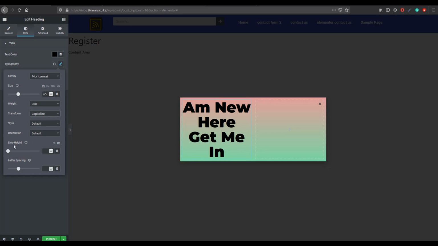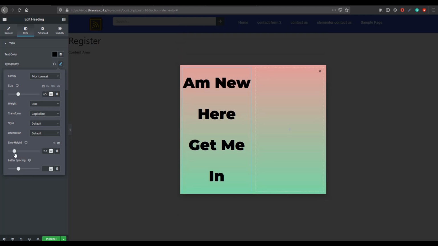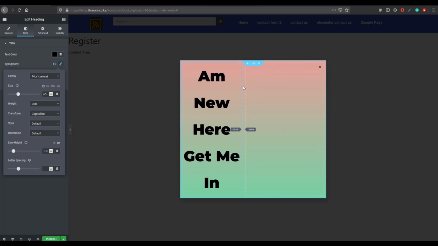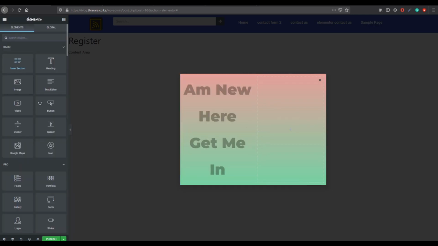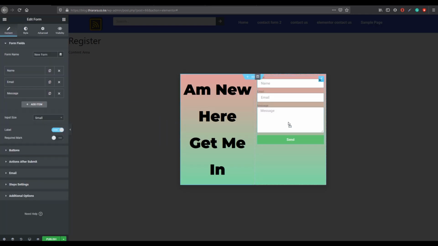Yeah, so you can set the letter spacing, you can even set the line height, you can select like that. From that, let's now add our register form here. So what you're going to do is search for form here like that and put it there. You're going to edit everything from here, everything that we have just dropped here. So we need to remove the message because we don't need the message.